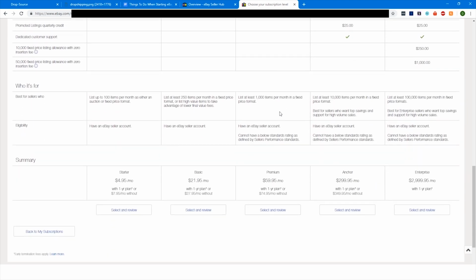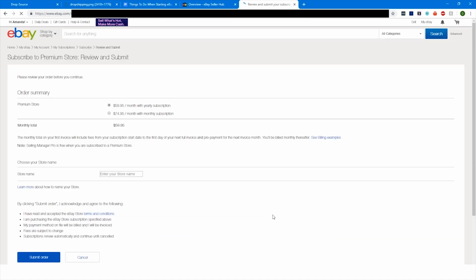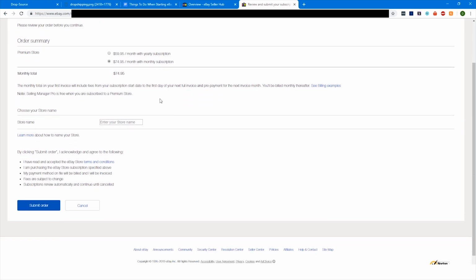So we're going to select and review. We're going to go with the monthly plan. And there are some other benefits to the store as well, but really the important thing is the insertion fees. And then we're going to go ahead and submit that. And it wants us to enter our store name. So I will blur this out, but I'll enter it in here.